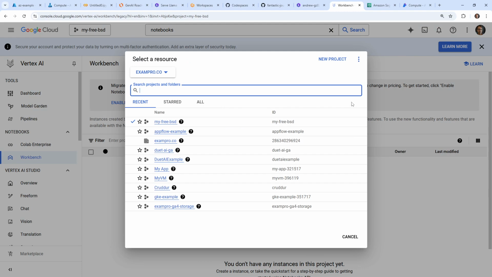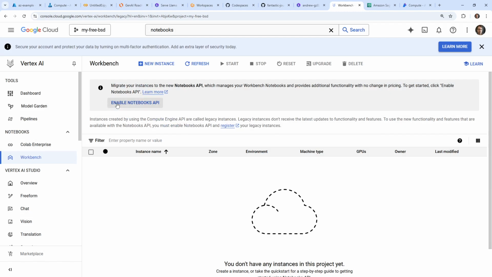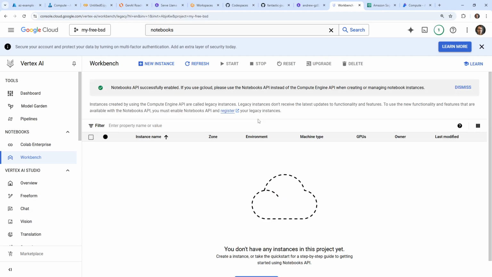I keep using my FreeBSD, and I never seem to clean up my projects. One day I will. It's just managing projects in Google Cloud is kind of a pain compared to something like Azure Resource Groups.